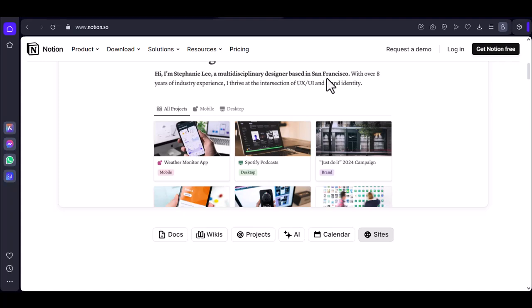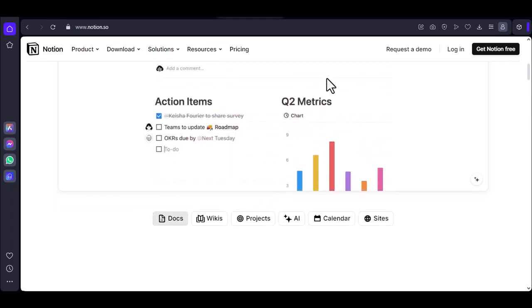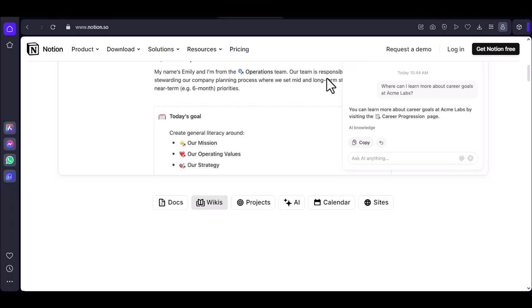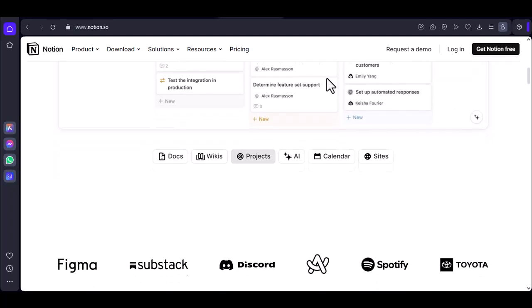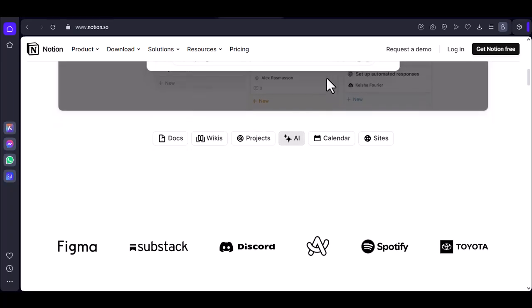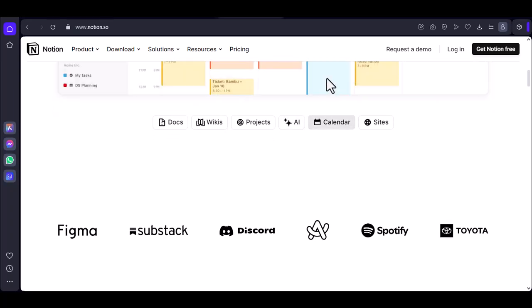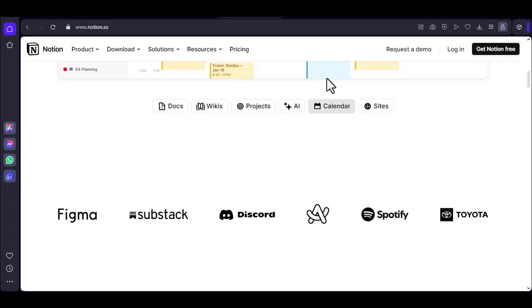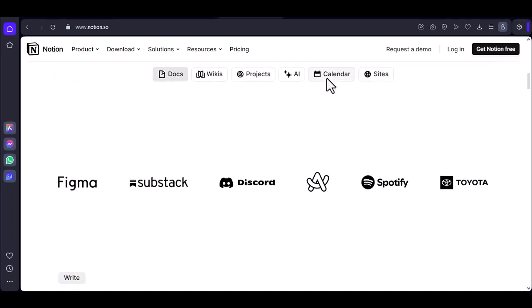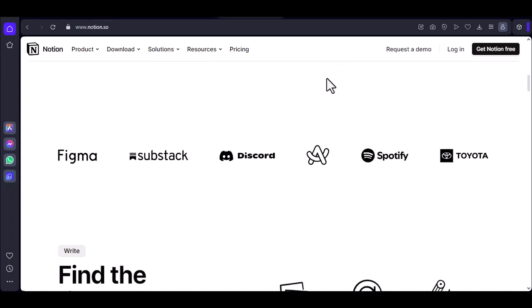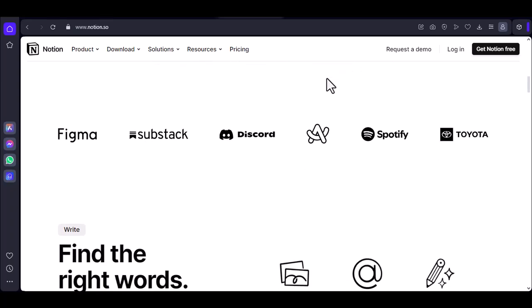Definition. Notion is essentially a digital workspace that combines elements of note-taking, task management, and database management. It's like having a blank canvas where you can create and customize pages, databases, and other structures to suit your specific workflow. Key features. Pages. Create individual pages for notes, projects, or anything else you can think of.